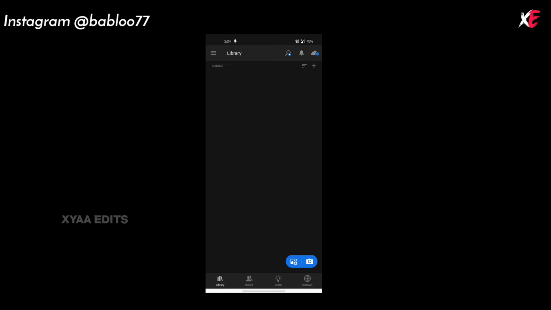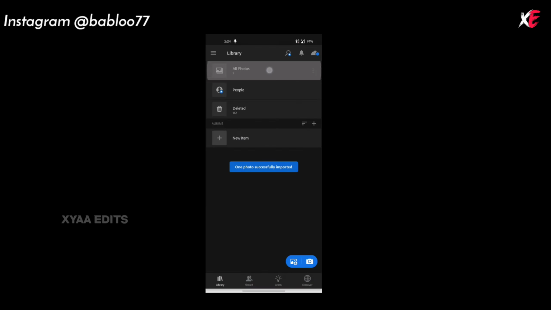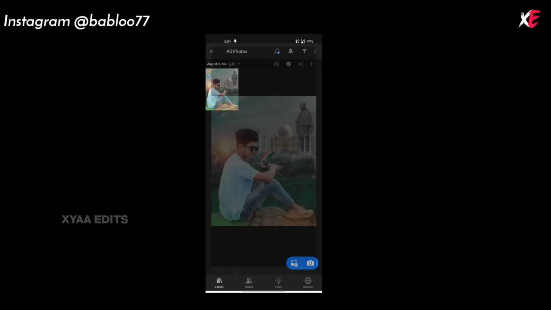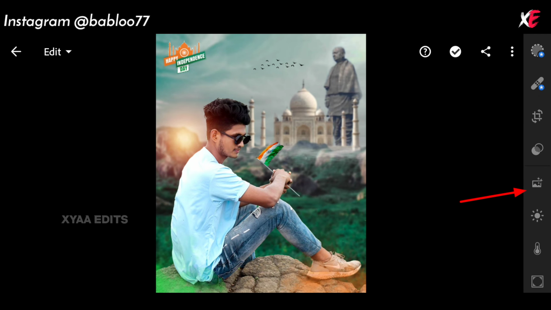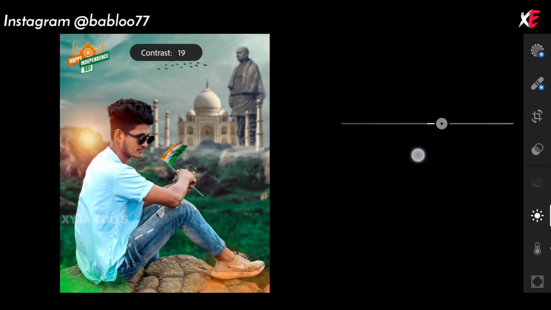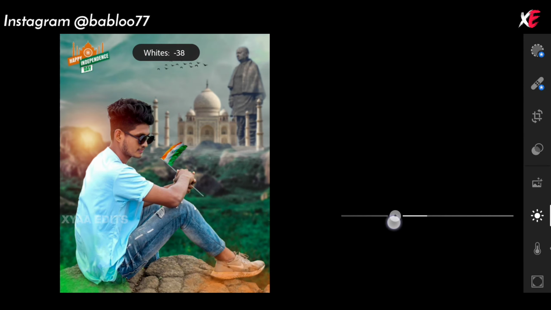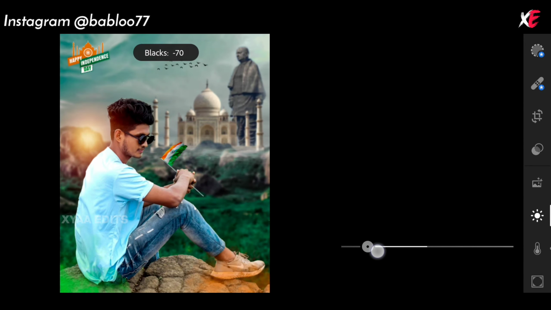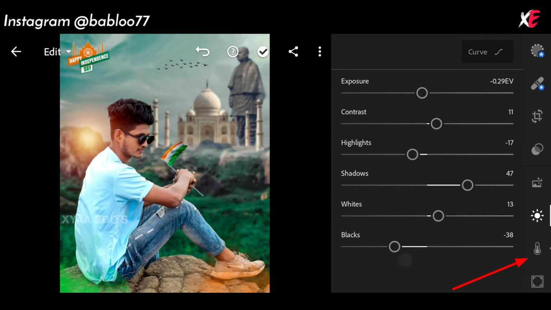Open Lightroom app. Tap on this add photo and select the photo. Tap on add photos. Select the photo. And we have to give the color grading. Okay, tap on auto adjust. Now go to colors and increase a little contrast and give little whites, decrease the blacks.